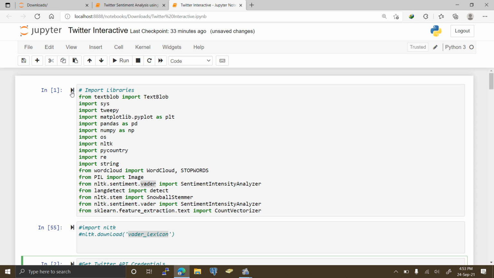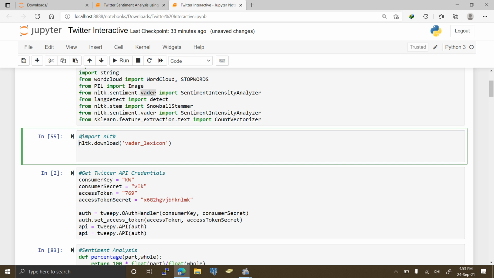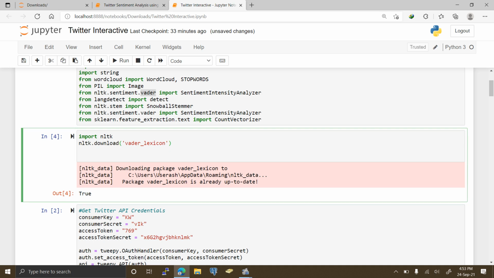So after importing them, I pointed out that you need to run this VADER lexicon by running this script. If you run it, you'll be able to install this. In this case, I can run it, but it will take some time. It will tell you that it's running this item, or it's updating it. But in my case, I've already downloaded it before, so you find that it's already there.